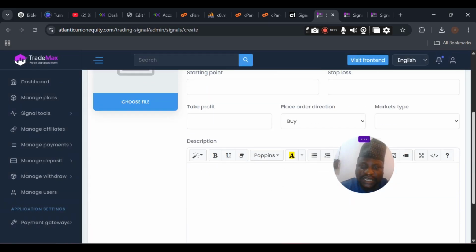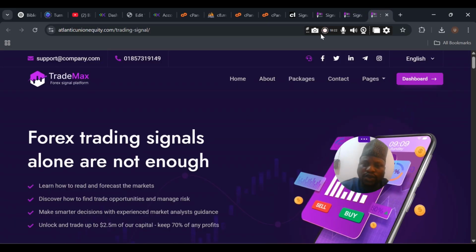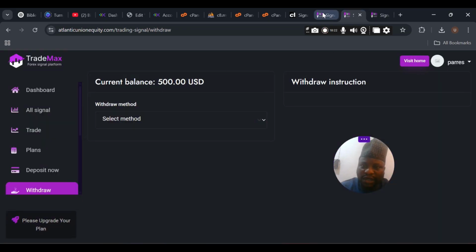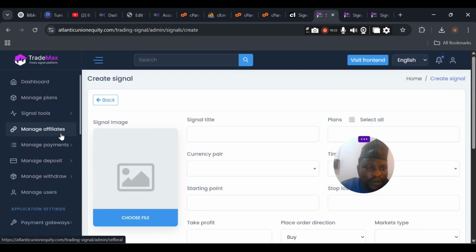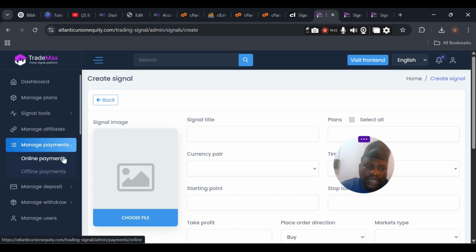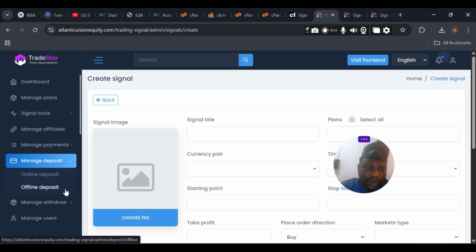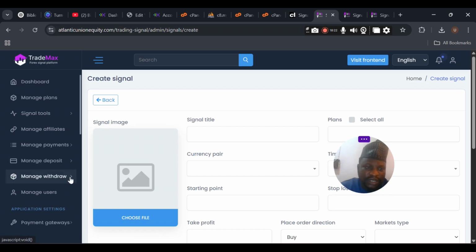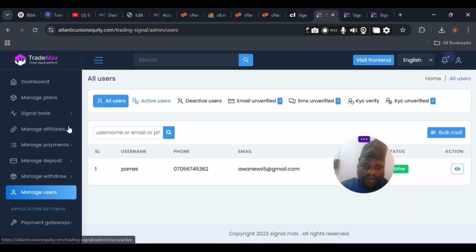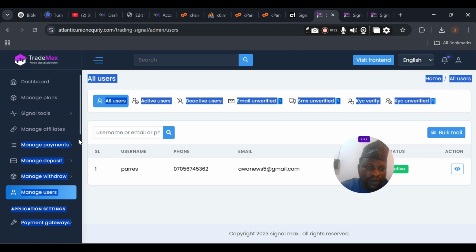Now once you create your signal and send it, it's going to appear on your user dashboard here. Is that okay? Then from here you can manage affiliates. Then you can manage payments here. You see online payment, you see offline payment. From this place you can manage deposit, online and offline deposit. Then withdraw, as many that place withdraw, you can see the withdraw here. Then you can see your users in this very place. As many users that you've got, you can actually see them from that very place.